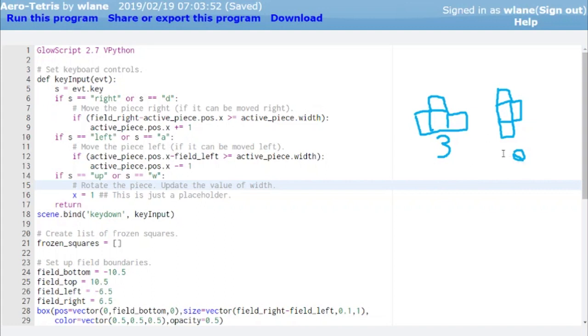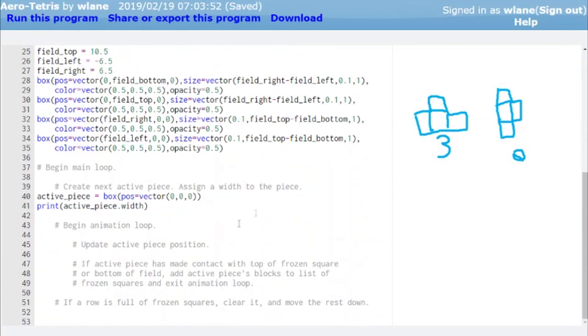Okay, so I think that's a pretty good start for now. In the next episode, we'll start working on this animation loop to get our active piece down into the bottom and work on getting it added to our list of frozen squares.